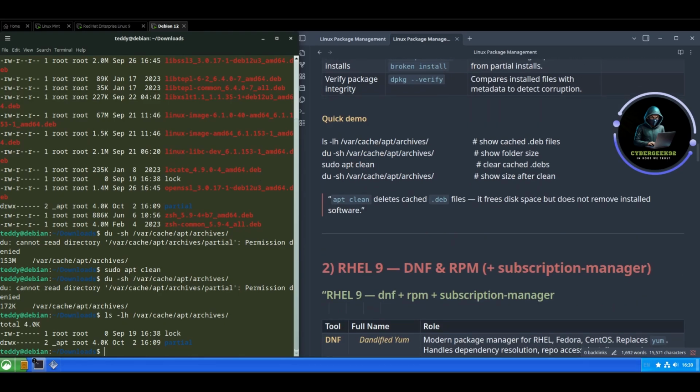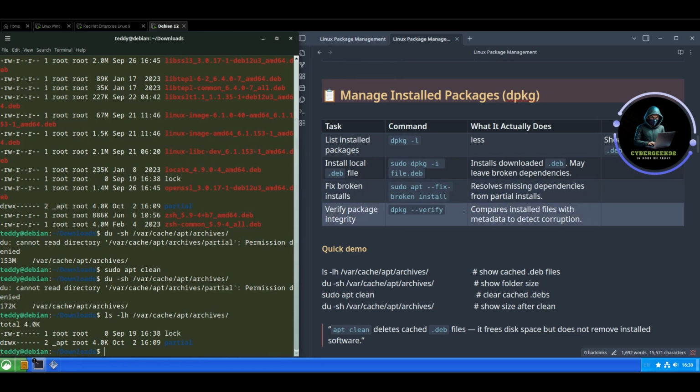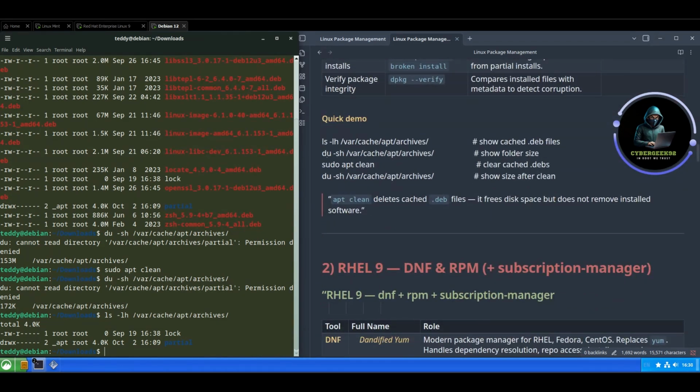So this is pretty much all you need to know when it comes to installing, verifying, updating and upgrading your system, fixing dependencies and broken packages, and installing a local .deb into your system with the command that I just showed you, and how to clean your cache directory to clear some space on your system, if you're installing a lot of packages left and right and this directory is full.